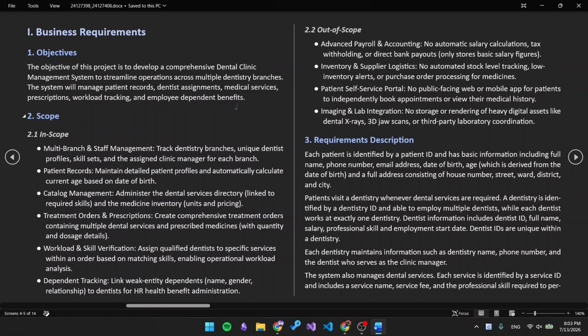The system's main goal is to support operations across multiple dental clinic branches, focusing on multi-brand management, patient records, service and medicine catalogs, treatment orders, and employee dependents. Out of scope are advanced payroll accounting, inventory supply logistics, patient self-service portal, and X-ray imaging integration.